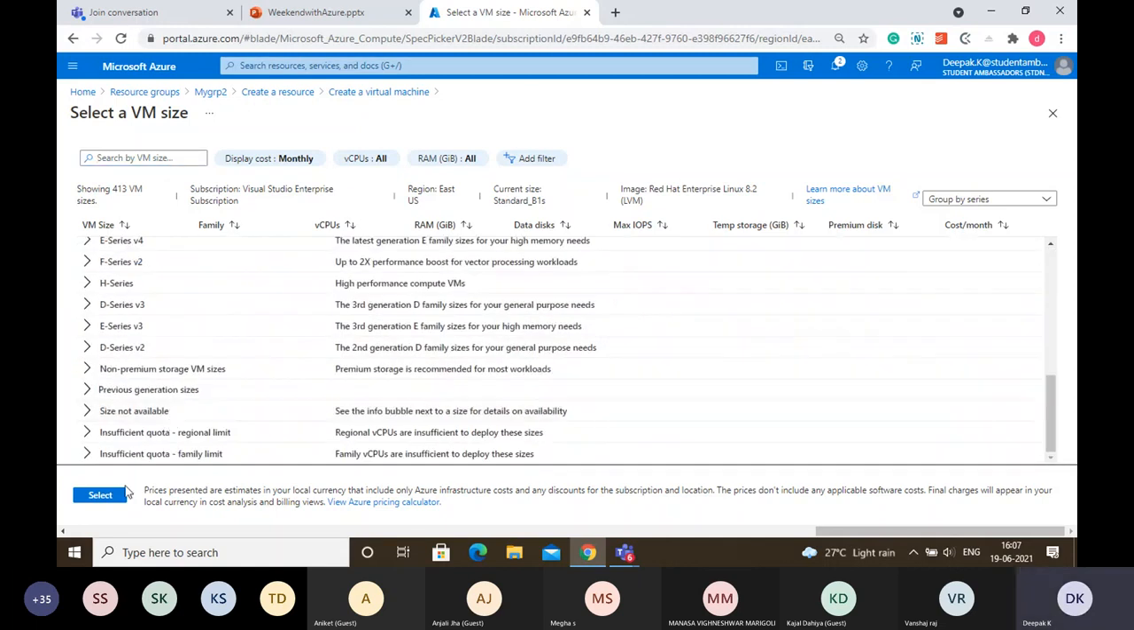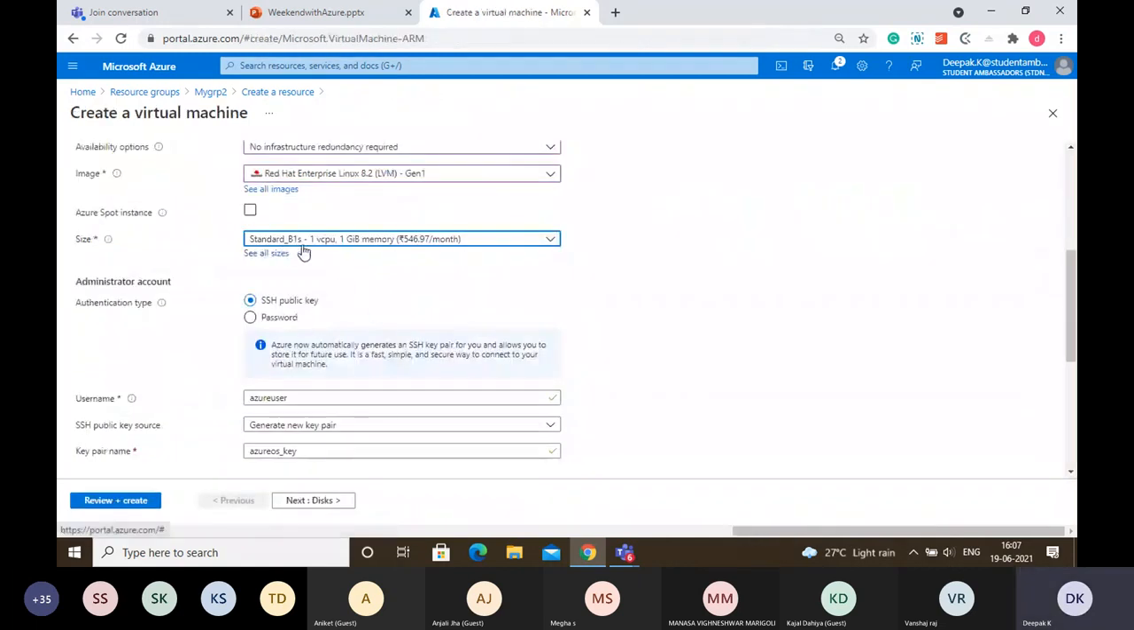Choose this. I can go for select. So this will come with one CPU, 1 GB storage, which is enough for the OS, and I will be paying 546 rupees per month. But you won't be paying, guys, we will be giving a voucher, right? It will get deducted from it.